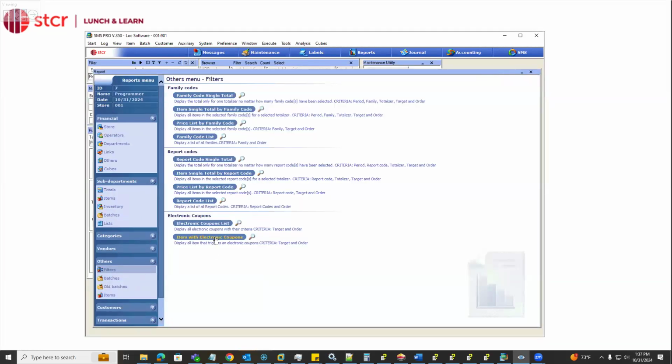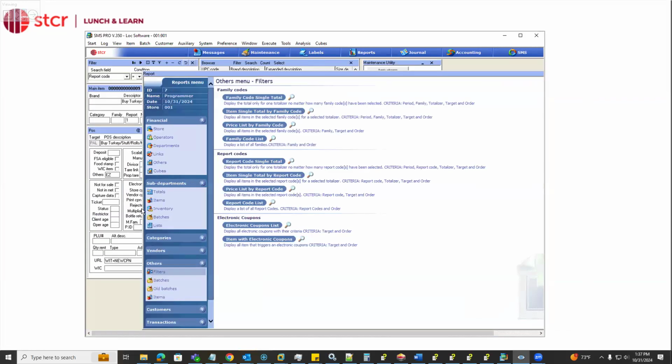And then any items that are linked to an electronic coupon. But in order to get that total, it's really any report you want to run on it. It's just how you want to group together the items and making sure that you have the right totalizer for the coupon that you're running, or totalizers. Like I said, in my case, I have two that I was utilizing.